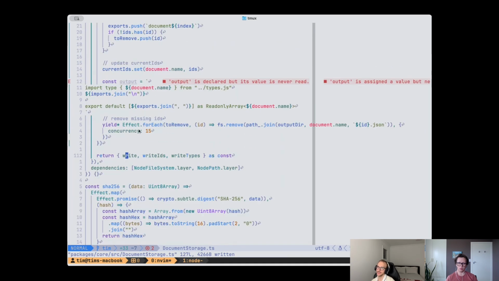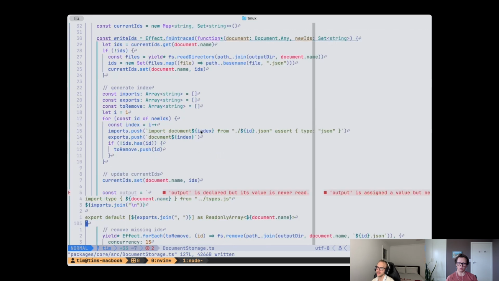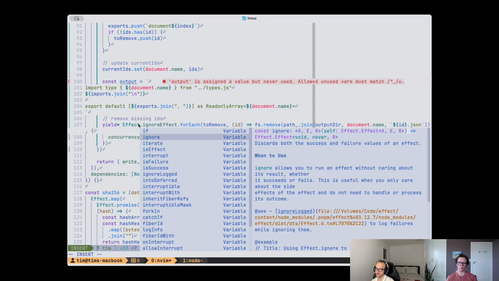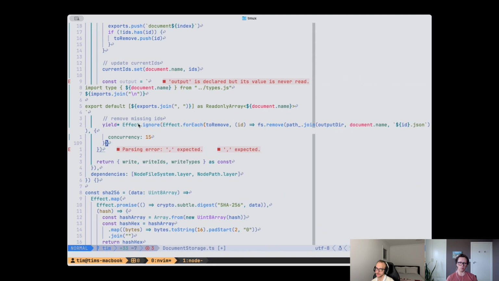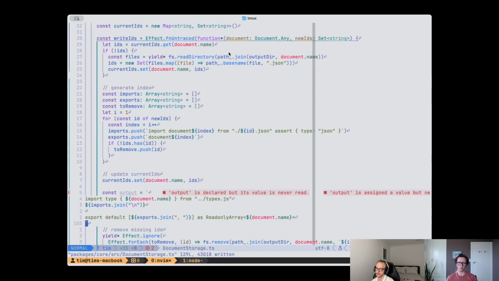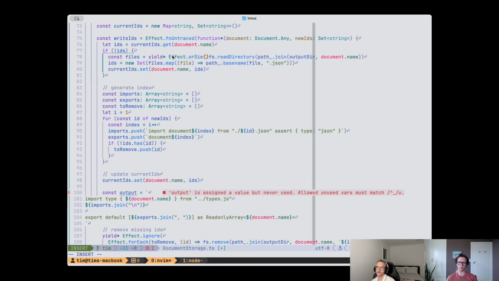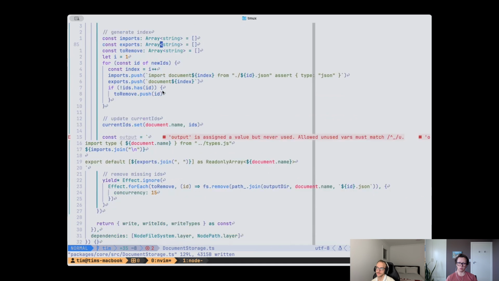If any of these file system operations fail, should we just die? This one isn't that important. I think we can just do it. We could do a factor here. I guess we need to write that.